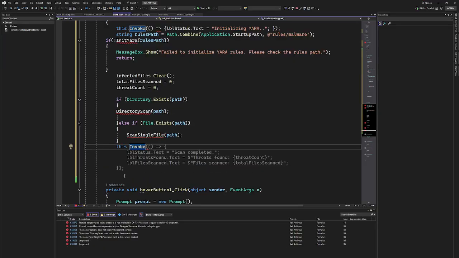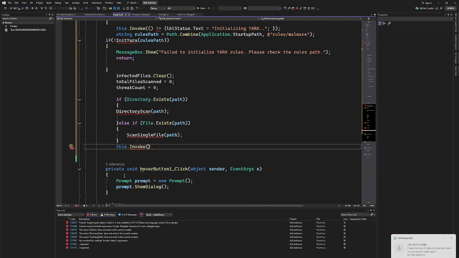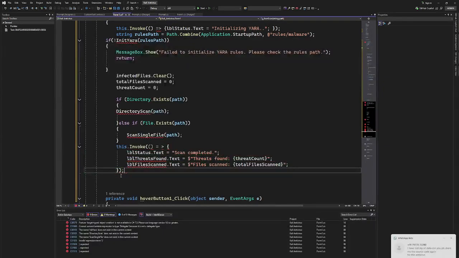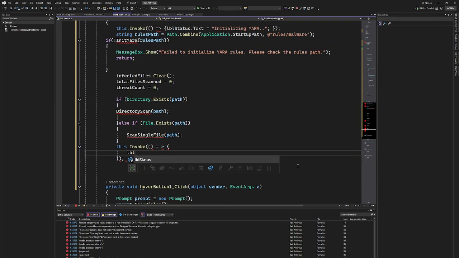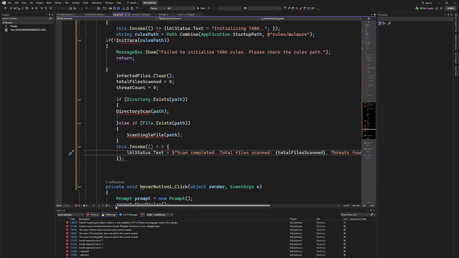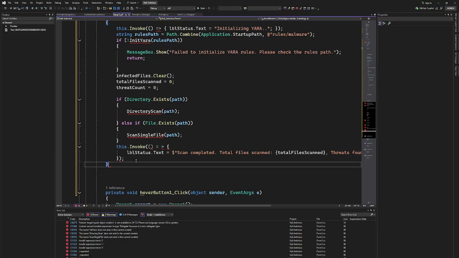And right after the invoke, we set the label, which is going to be lblStatus.Text equal to, then we will just interpolate. We just say scan completed, thread count is going to be this, and we are probably good to go, right? Then we just end this up.